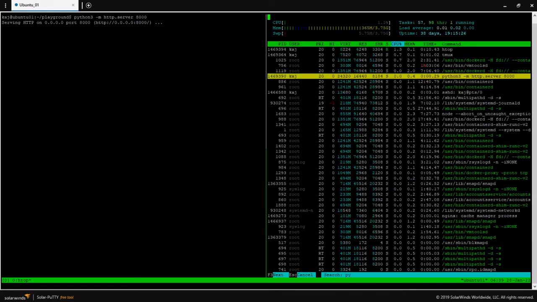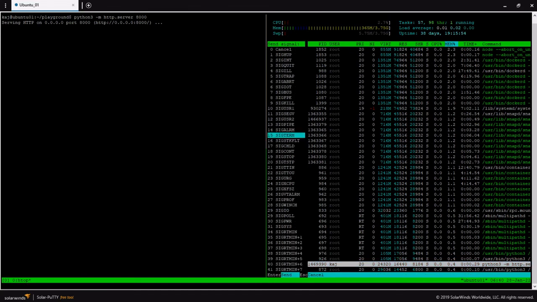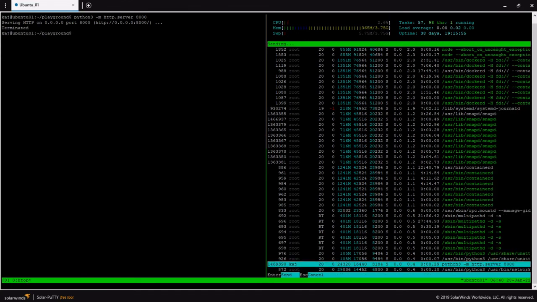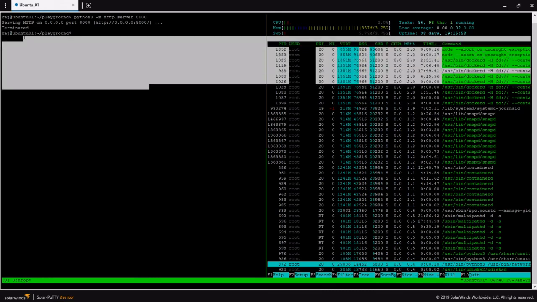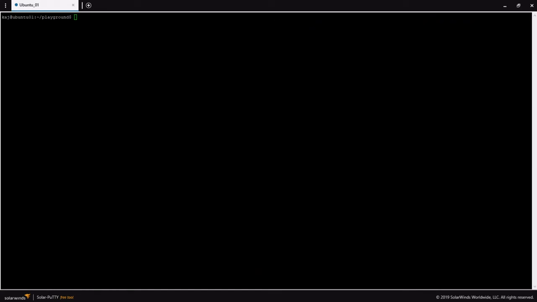So we're going to search python3 -m. It's already highlighted, and then we're going to hit F9 and then hit enter. And as you can see on the left, the window over here, it has killed or terminated that process for Python, and that's it.